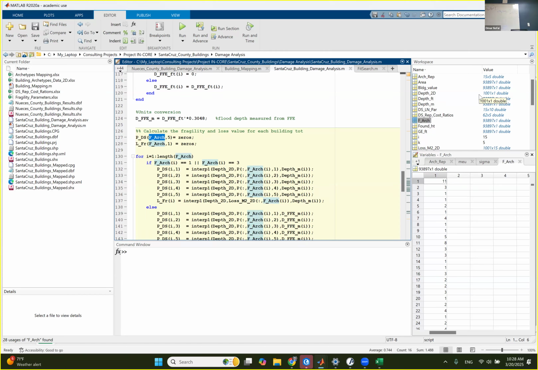So that's why I started a for loop. And then for each one of these buildings, I'm gonna do damage analysis. But look what I did. I separated the analysis of building archetypes 1 and 3 from all the rest of the building archetypes. Why? Because 1 and 3 have a different foundation.